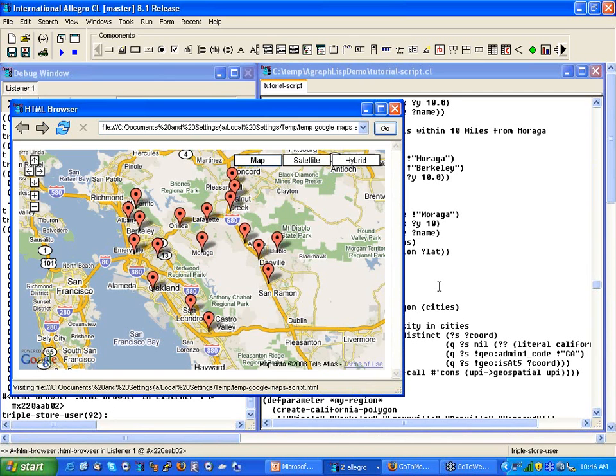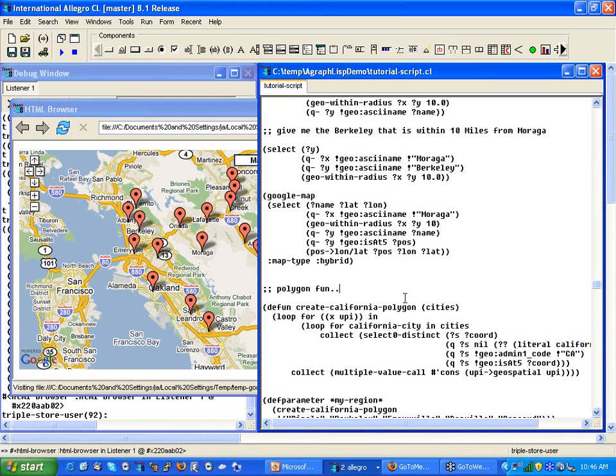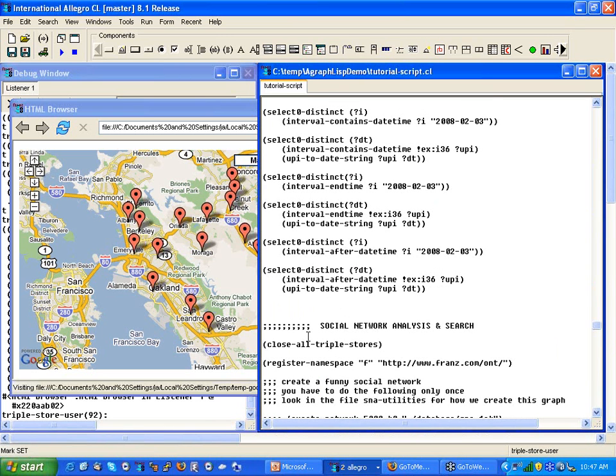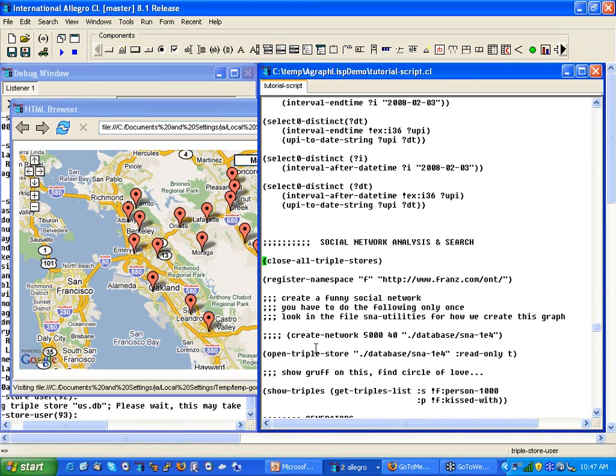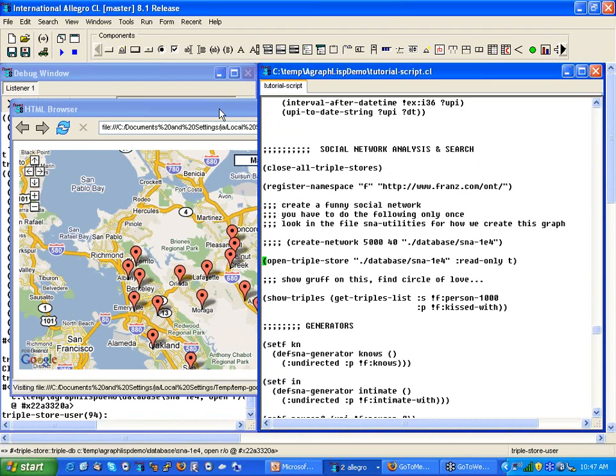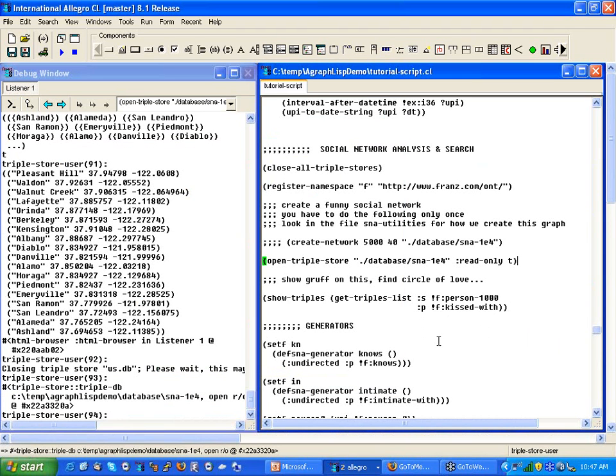There's much more I could do with geospatial, but when we're talking about databases, the final little demo I'm going to give is about social. So I close all my triple stores. I open a database which I always call a database of friendship and love, which I actually scraped partly from Facebook. And in the database, you have relationships between people. Well, let me just show you some.